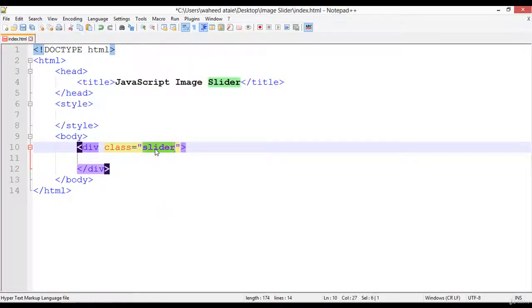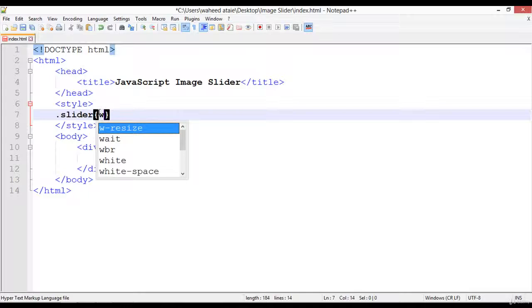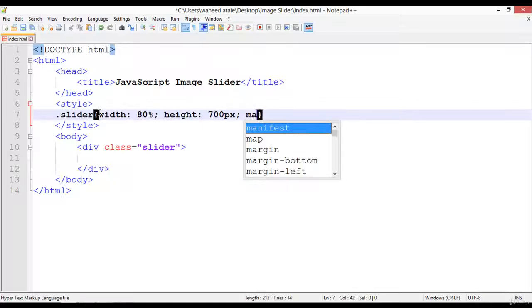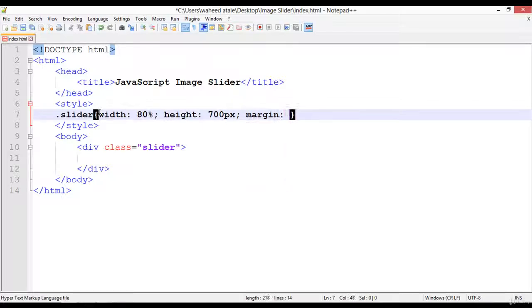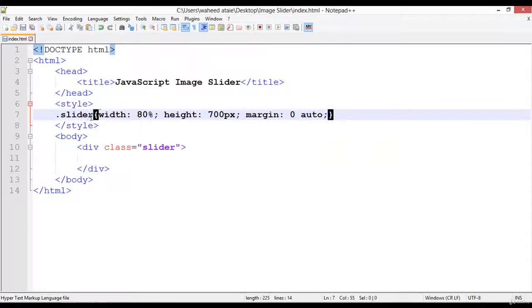Now you can just copy this, control C, paste inside style tag dot slider, and the width of your slider. I'm just using here 80%, and height can be something like 700 pixel for right now, and the margin for this should be 0 and auto, and just save this.